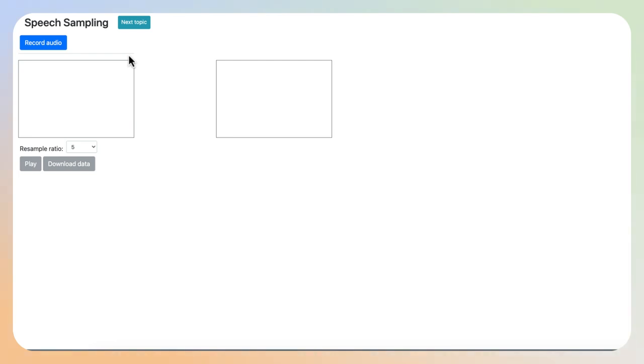Once the recording is finished, the tool will display the audio in raw signal waveform in this left window and its associated FFT, or fast Fourier transform spectrogram, in this right window. You can resample the audio data for playback and/or downloading using the resample ratio and these play and download data buttons. Let's try to record some sound examples. Let me press this button and say the word 1.